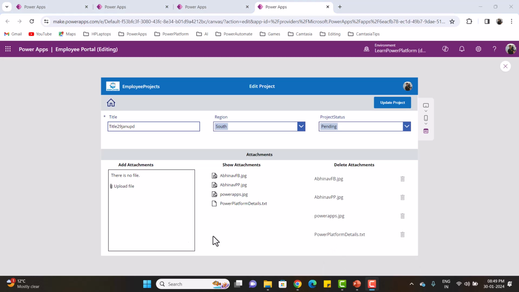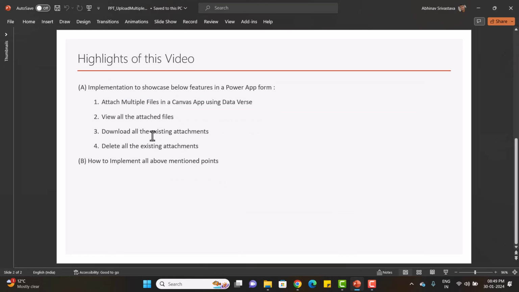As we discussed, I have covered all these 4 points: how to attach multiple files, how to view those attachments, how to download those attachments, and how to delete all the attachments.